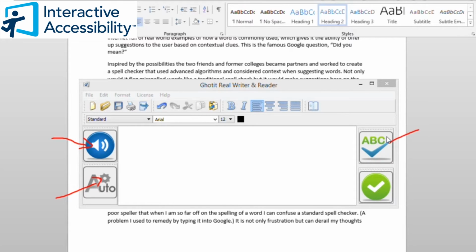On the upper right hand, we have a big ABC button with a blue check mark in it, and this is the correct button. So if you need to correct the text, Ghotit automatically corrects it when it pulls in. But if you have a lot of mistakes, Ghotit actually recommends a second correction, and it's really a simple tap of this button that gets you there. And then finally, in the lower right hand corner, we have the big green circle with a check mark in it, and this drops your text back in the original document.